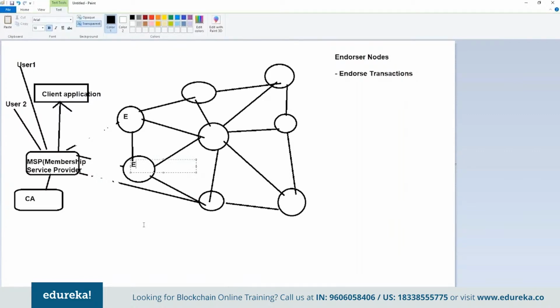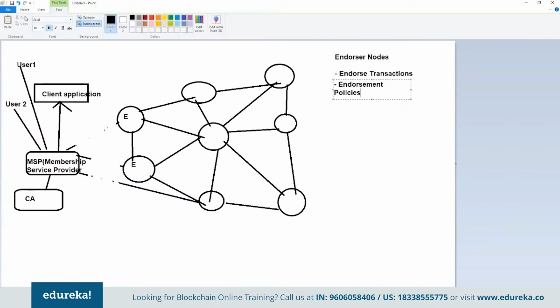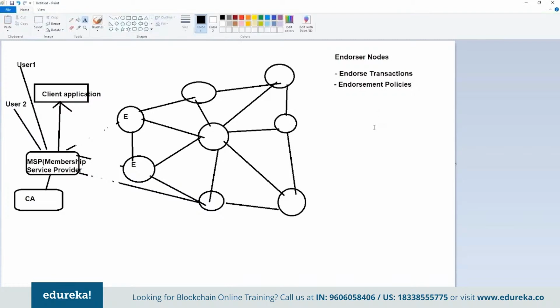Now, based on how many endorsers you have, you can have different kinds of endorsement policies. What is an endorsement policy? An endorsement policy defines how endorsers will endorse the transactions. For example, if there are 2 endorsers, I can have an endorsement policy that even if only one of them is able to verify that the transaction is correct, I will mark that transaction as complete. I can also have an endorsement policy that both of them need to sign this transaction as valid. Then only I will accept this transaction as complete. So depending on what kind of endorsement policy you write, your transaction will be accepted or rejected.